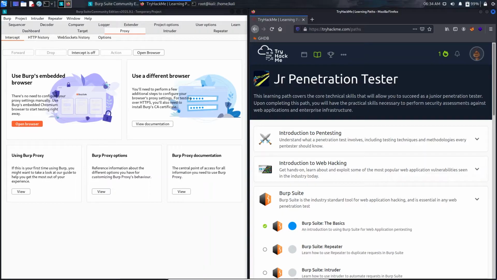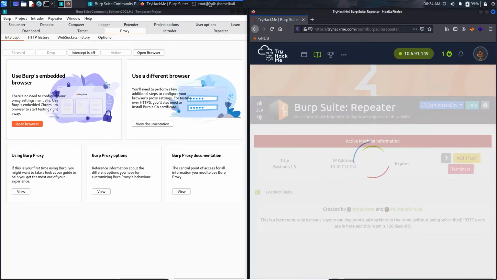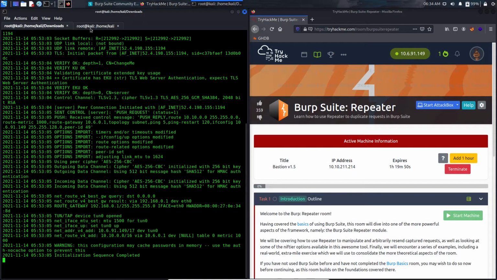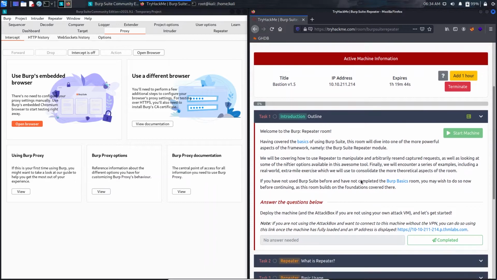As we were already solving the path of Junior Penetration Tester, we solved a few labs and now it's time for the lab Burp Suite Repeater. I'm already connected with OpenVPN, so do so if you haven't done it yet. I have my Burp and the machine is running.